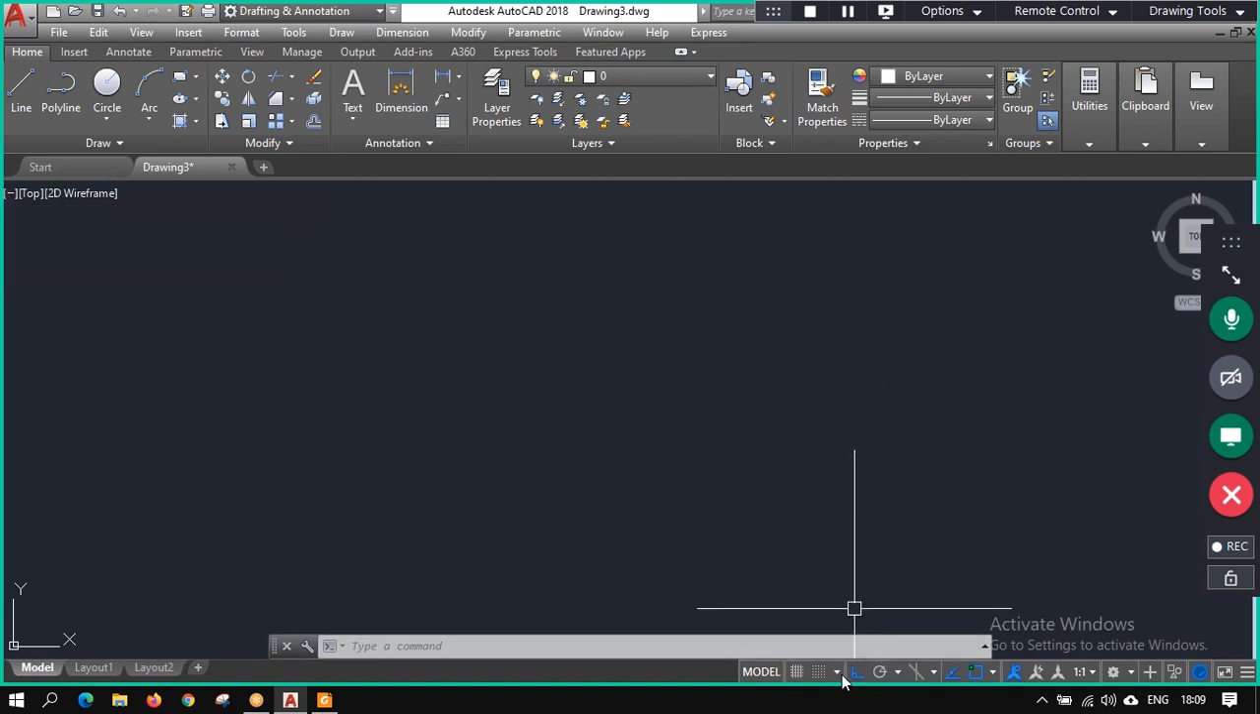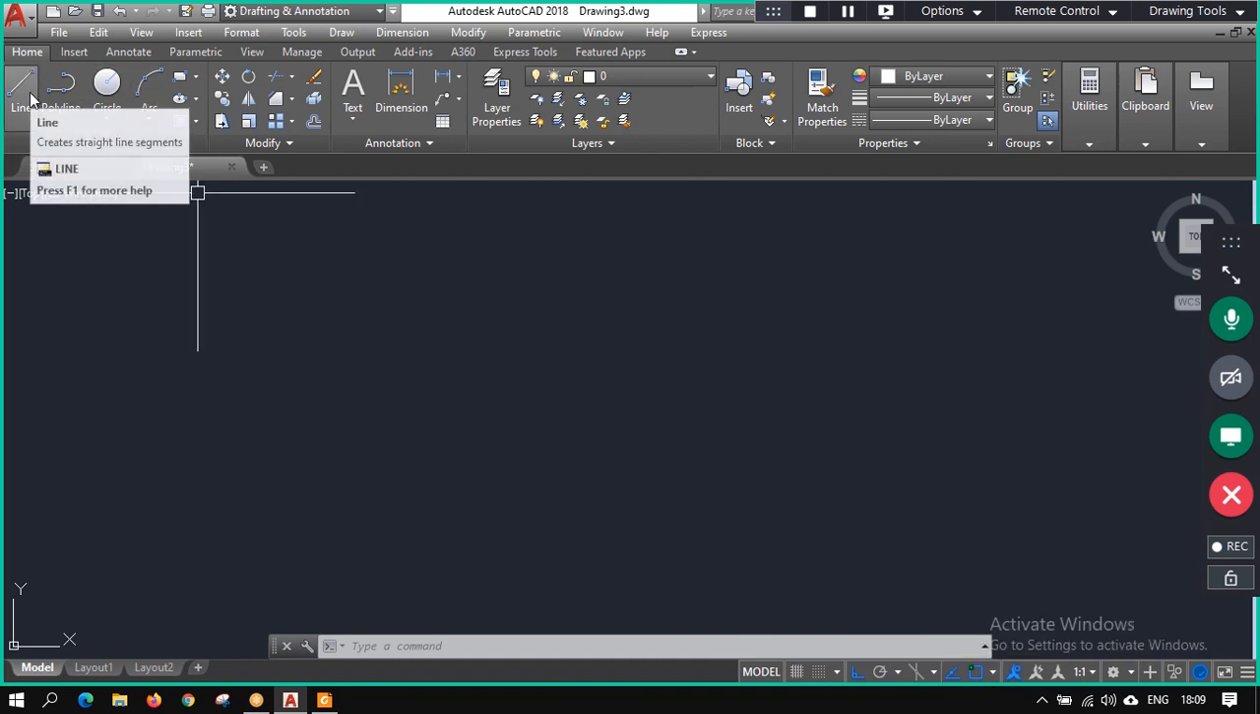Then we will check our toggle switches. Our ortho mode is on. We will not disturb it. Everything is on, so ortho mode as well as our snappings are on. So what we will do? Let us start a diagram.